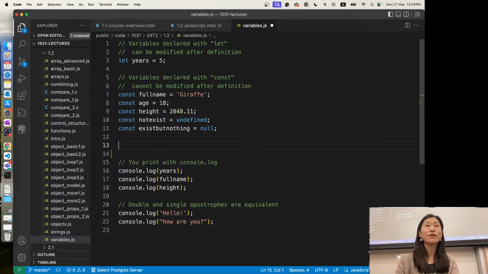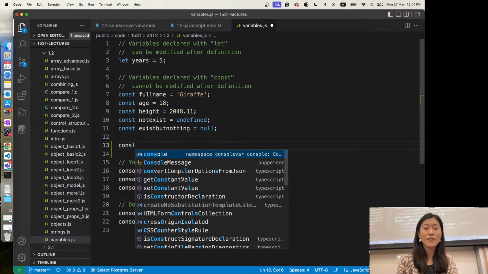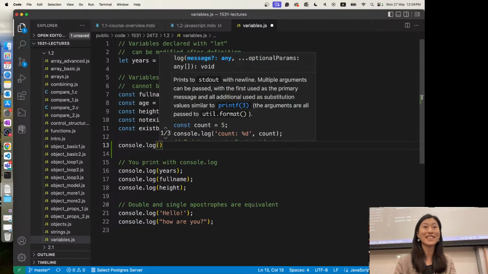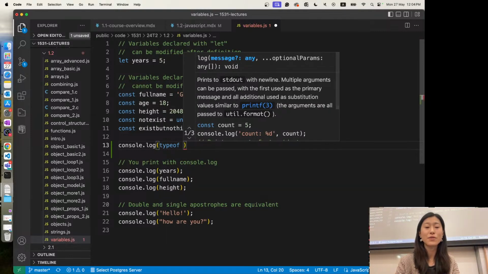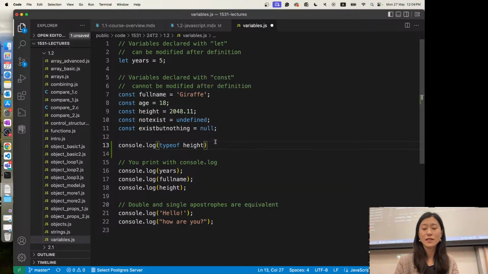So if you want to know a variable's type, what you can do is print it out. Remember that we use console.log as printf in JavaScript. So you can use typeof and the variable's name, for example, height, and it will print out its type. So you can always check its type using typeof.